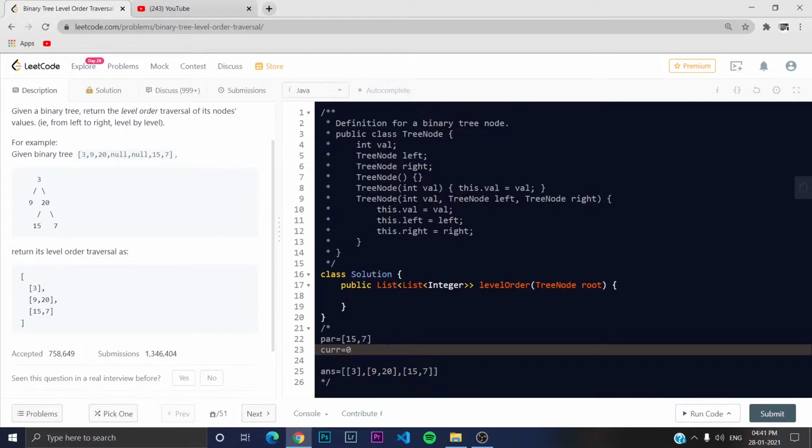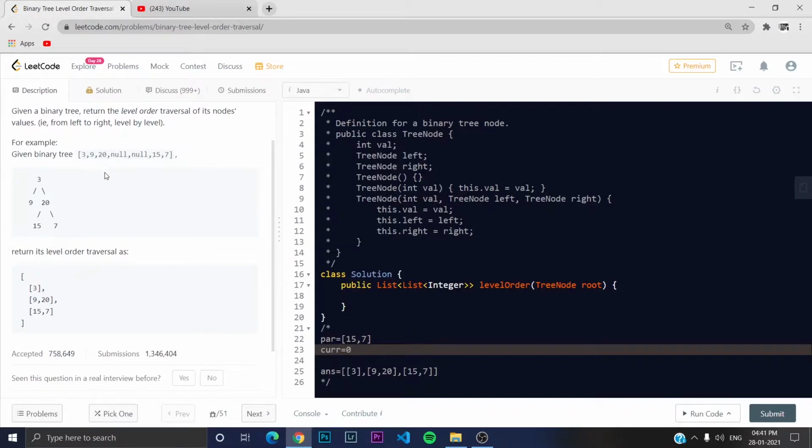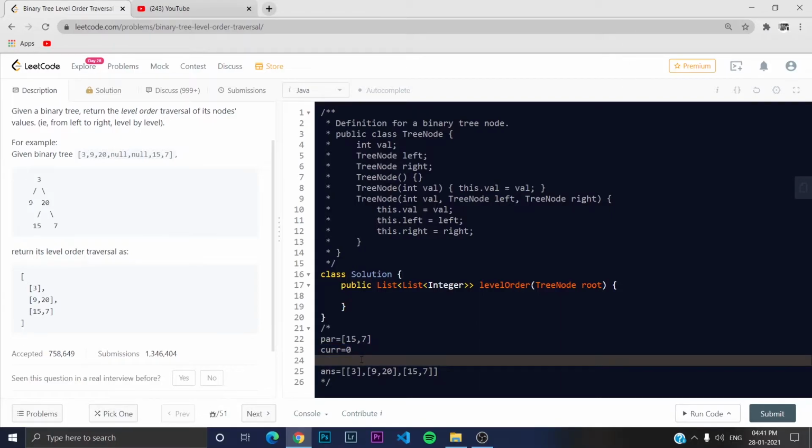Now we have to traverse the entire parents list as before. Coming to 15, 15 doesn't have a left subtree, so you can continue. 15 doesn't have a right subtree, so you can continue. Now coming to 7, 7 doesn't have a left subtree, so you can continue, and 7 doesn't have a right subtree, so we can continue. This means we have to do this entire process until the current length is equal to 0. If the current length is 0, that means we are done with the problem. This is the base case of our loop, and this is the entire approach.